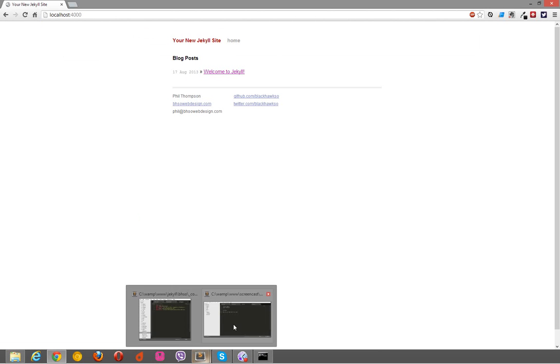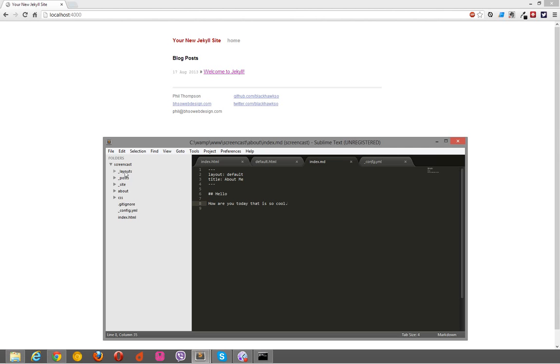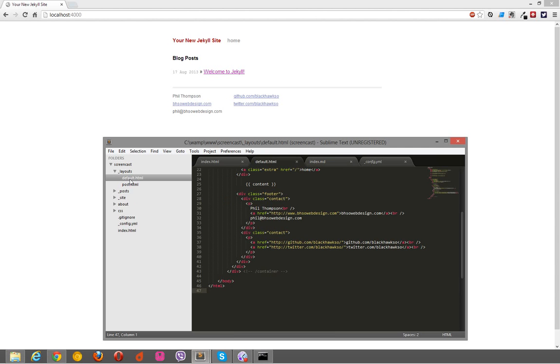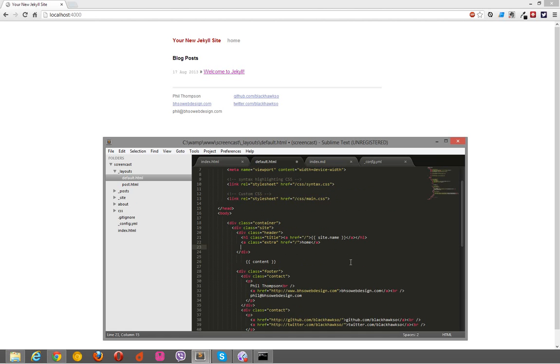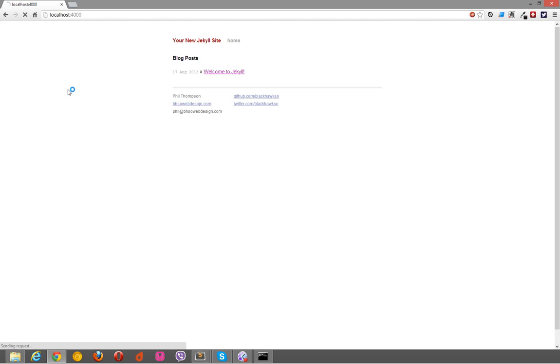Let's go back into Sublime. In the layouts, and it's under the default layout. Up the top here, put their navigation. There it is. So let's just add it. So that's going to be easy. So they've given it a class of extra for some reason. Don't know why. href is /about, and then just the link name, so about me, and then save, and then refresh, and here we go.